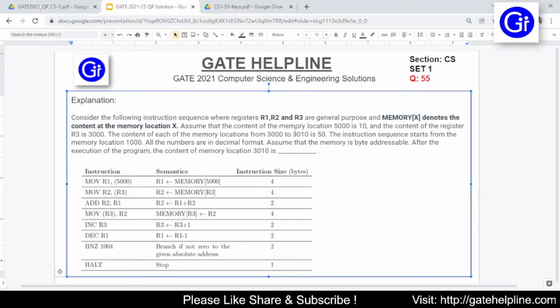Assume that the content of the memory location 5000 is 10. So 5000 is the memory location, similar to X, and the content present there is 10. And the content of the register R3 is 3000. What is kept at R3? In R3 we have kept a location, just keep this in mind. The value present at R3 is 3000.